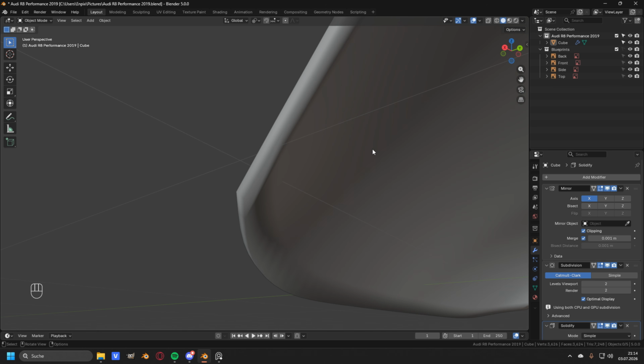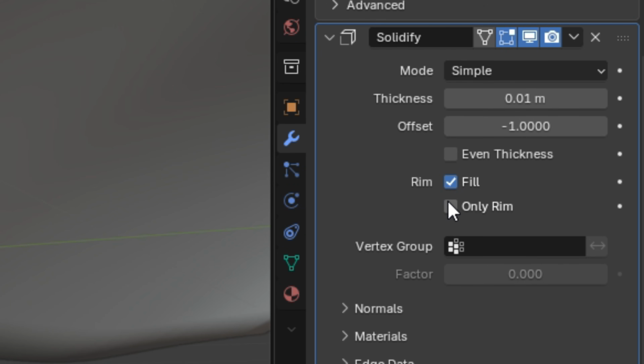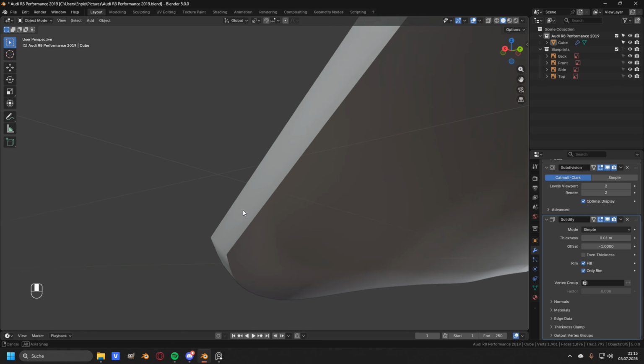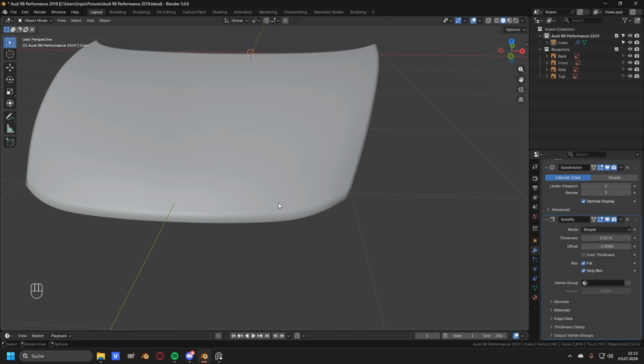Now the back faces are also filled in, and you can go ahead and disable them by checking the box on the rim inside of the solidify modifier. Now the solidify modifier only works on a rim, and like this you can go ahead and save up some performance.